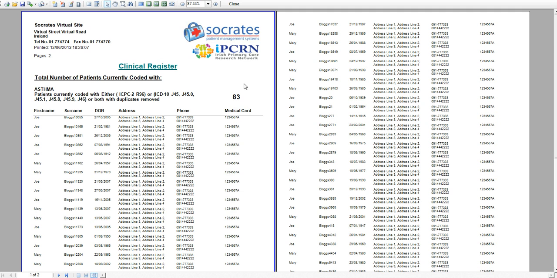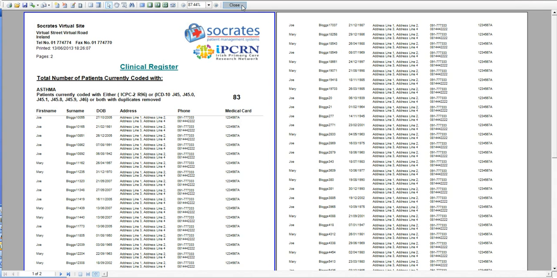It's pretty fast, usually only takes a few seconds to bring them back, and it tells you what disease codes it's pulling. It'll pull patients with either asthma coded as type 1 or as ICD-10 or ICPC2, and it'll strip out any duplicate patients as well.